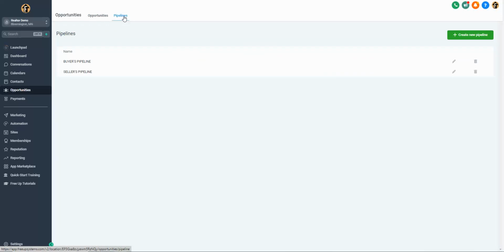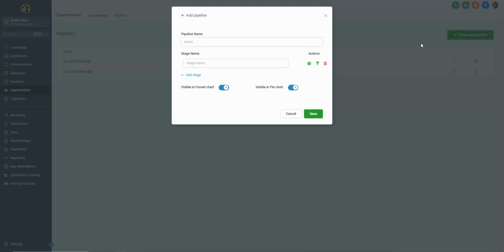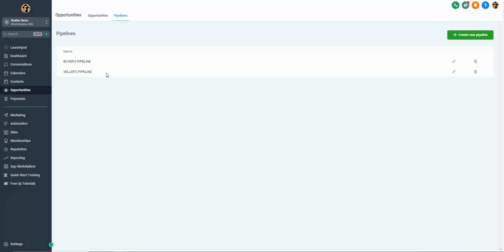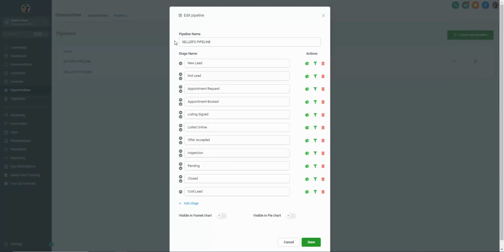Go to Pipelines, create new pipeline. You put a name on it, and then you just add the stages. We're just going to cancel this one. For example, let's go into the buyer's pipeline. I called it seller's pipeline. And then here you go. If you didn't want to use one of these in your pipeline, you just delete it. If you want to add one, let's say it's stager, for example. Well, now it's way down there. It makes no sense. Well, you just move it up to where you want it. So there you go, that's how you can create it.